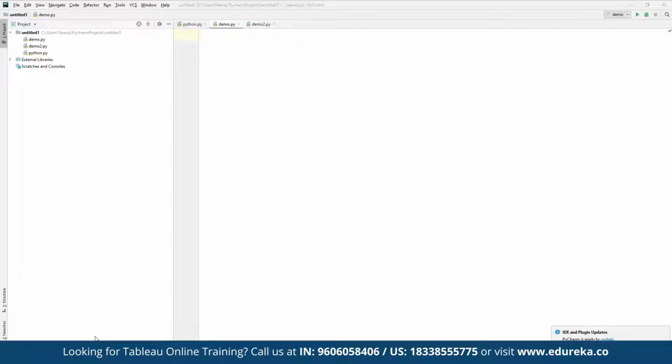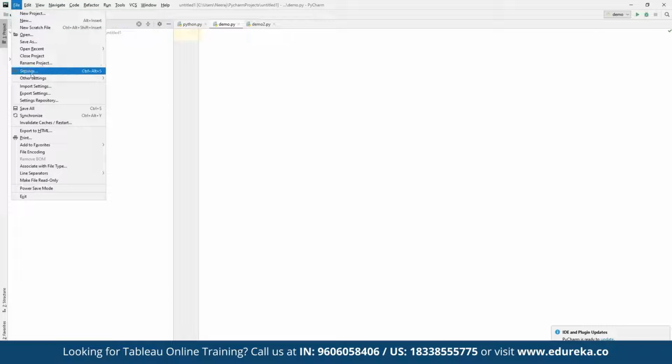So here we can now open PyCharm for the installation of libraries. What we have to do is click on File, and under File here we have Settings.